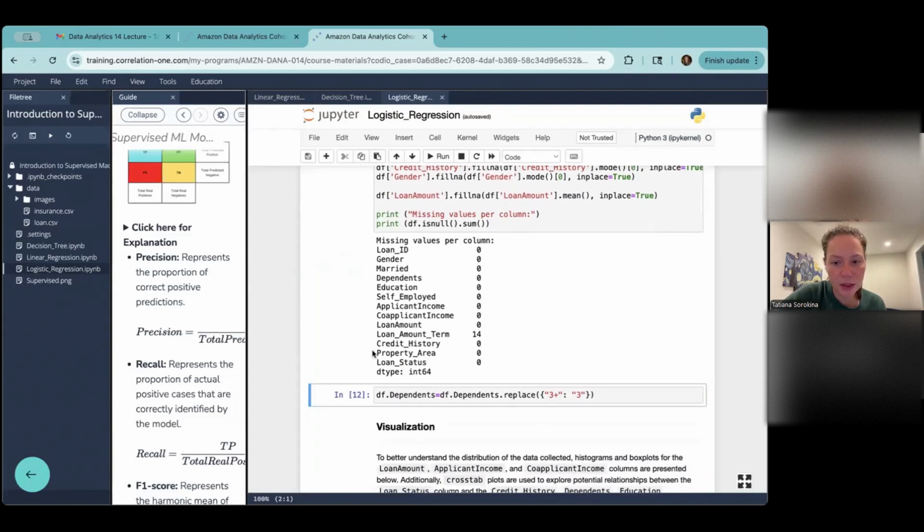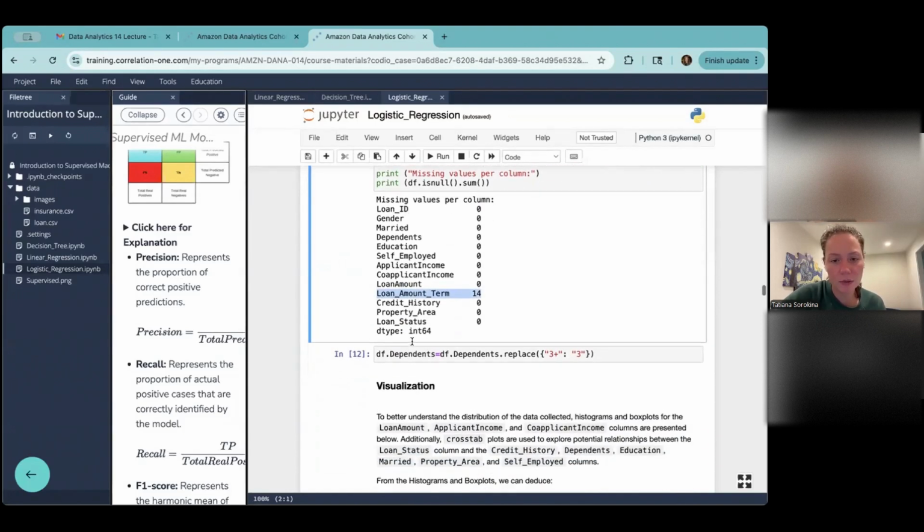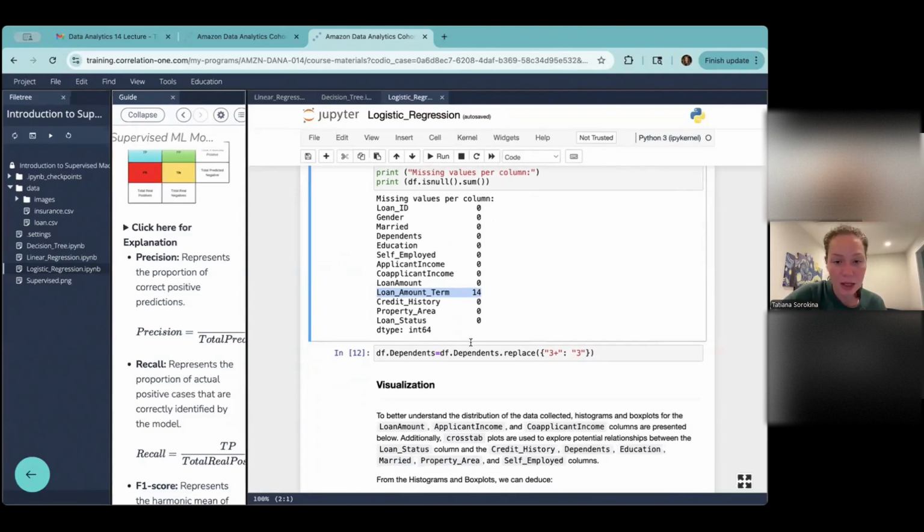The only one where we do have missing values is loan amount term, but that's okay. Only 14 cases. And then what we also want to do is replace the number of dependents. Instead of 3 plus, we just want to replace it with 3 so that the model treats that as a numeric variable.